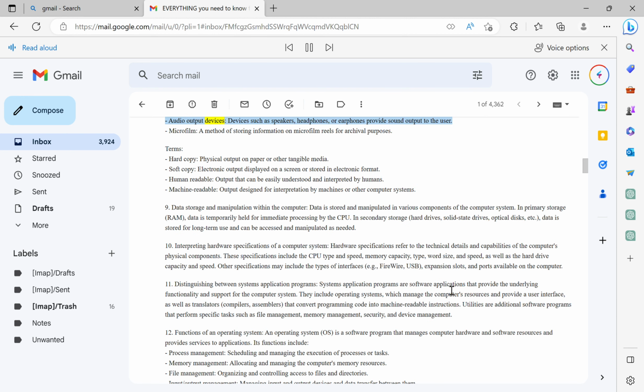Audio output devices, devices such as speakers, headphones, or earphones provide sound output to the user. Microfilm, a method of storing information on microfilm reels for archival purposes. Terms.